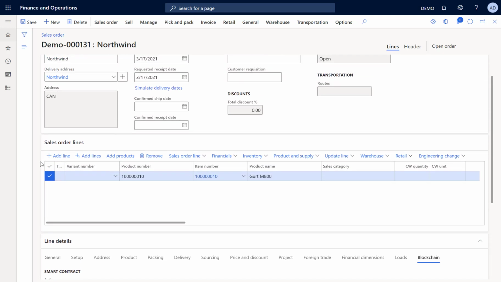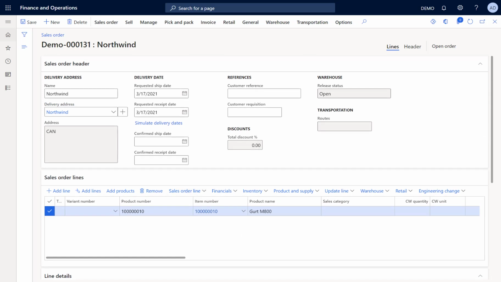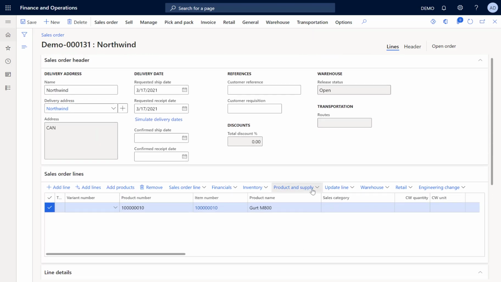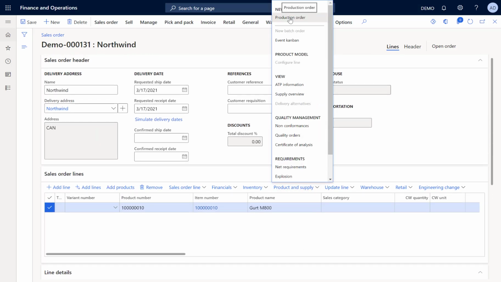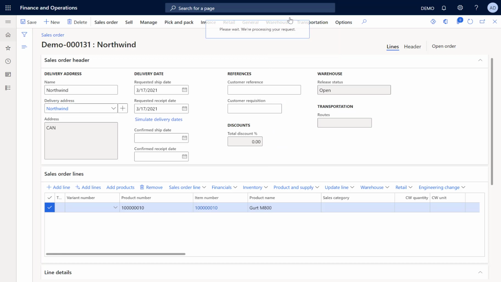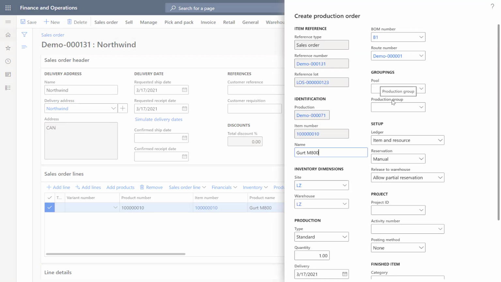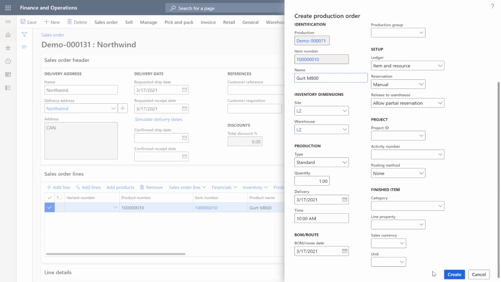Now that this sales order has been set up, we can save this sales order and create the production order to fulfill this sales line. So from product and supply, we create a new production order, and the information from the sales line is copied here to the production order. Let's say create. And this will create a new production order for this smart product, and the production order is linked to the sales line.